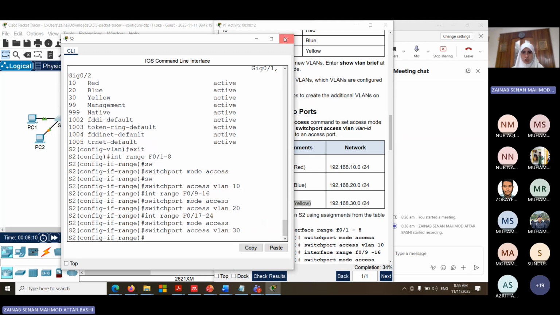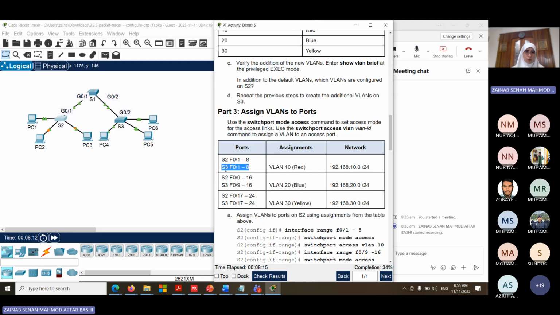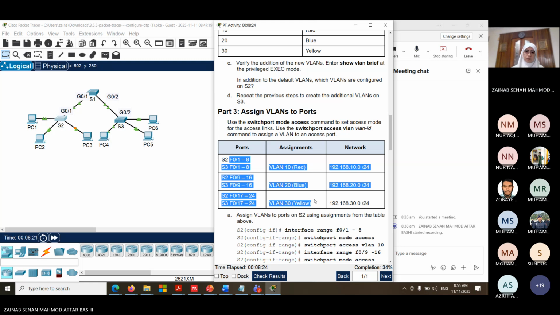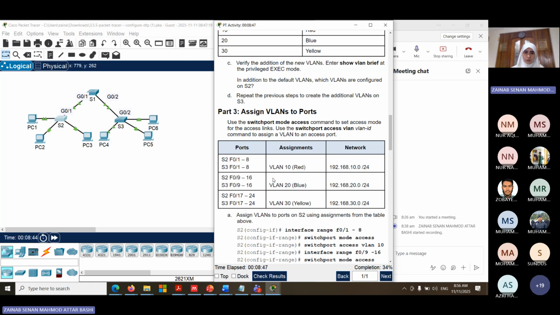Now I will go to switch 1, nothing. Why do you think switch 1 is not written in this table? Why do you think switch 1 is not here? It's not connecting to any PC. Yeah, exactly. It's not connected to any end device, so no need to do access at all. It only has trunks since it's connected to switches. So we go directly to switch 3. It is the same configuration.